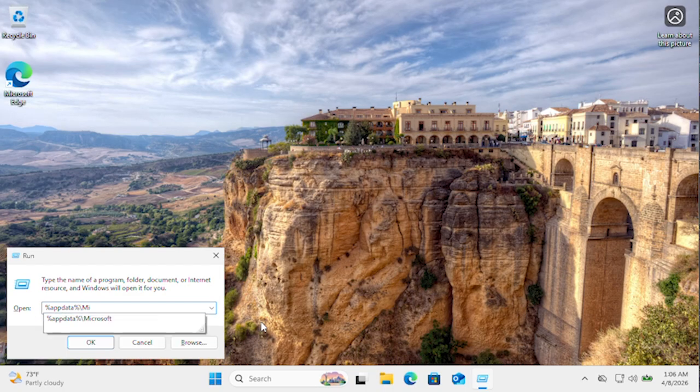Delete everything inside of that folder. Don't worry, this is just cache data, not your messages or files. Those live on the cloud, so don't worry about it. Then reopen Teams and try signing in again. So that should solve your problem.